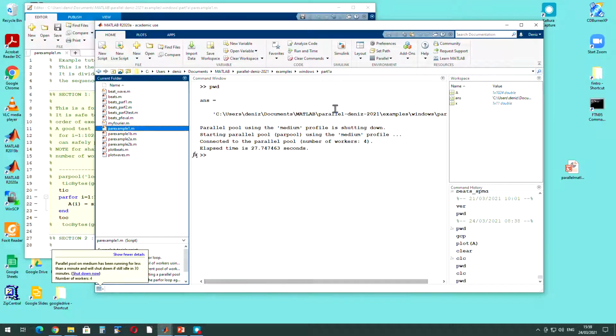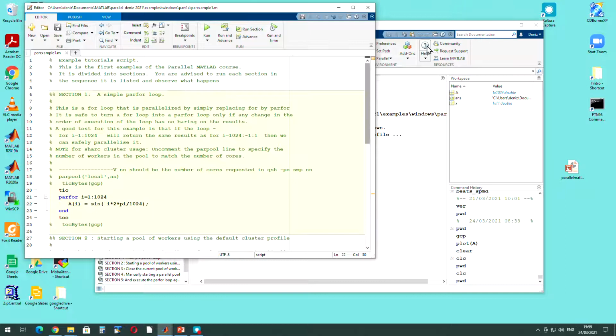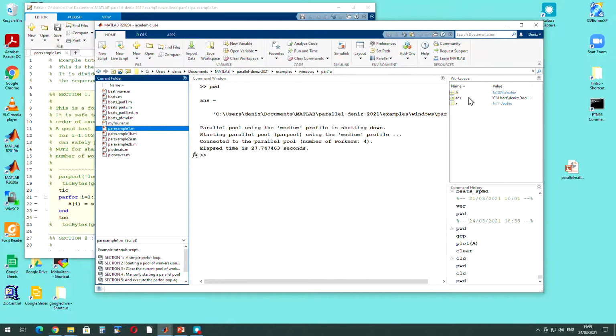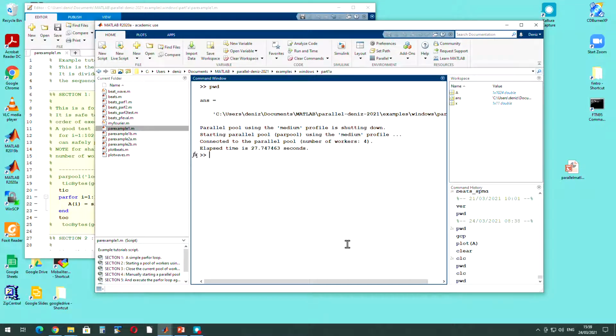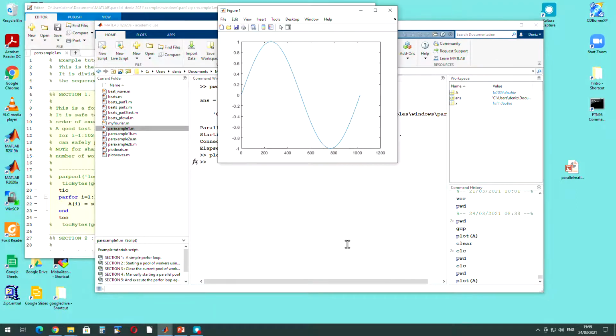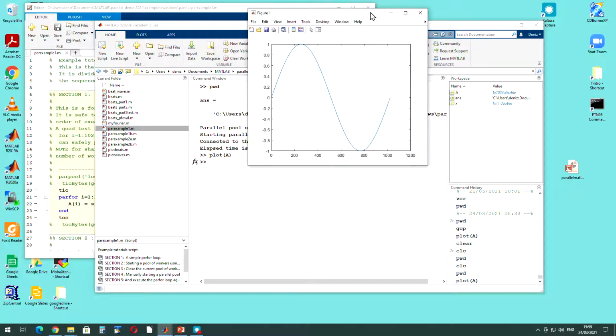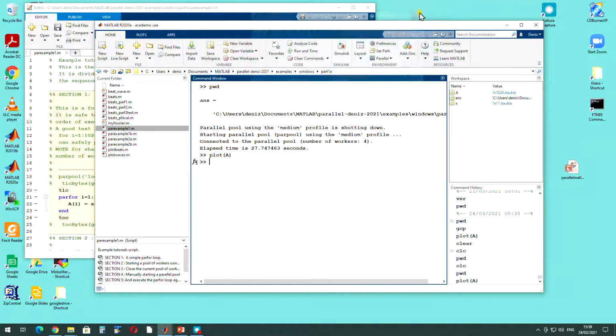And also after that, it has actually done the calculations, which is here, and produced the results A in there. And I can confirm that A is correct. If I do plot A, that should give me a sine wave. Right, there we are. So I'll close that graphics window. We don't need it anymore.